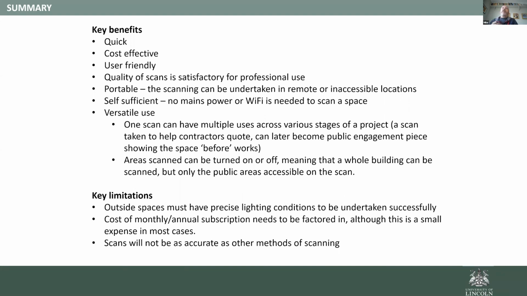It has its own Wi-Fi network, so you don't need to be reliant on another Wi-Fi, unless you want to upload the data urgently. So it's quite versatile. From one scan, we can create multiple copies for different kinds of audiences. We can turn areas of the scan off, and we can blur faces and so on. Limitations, as I've said, are outdoor spaces. We need to have fairly precise lighting conditions if we're doing outdoor spaces.